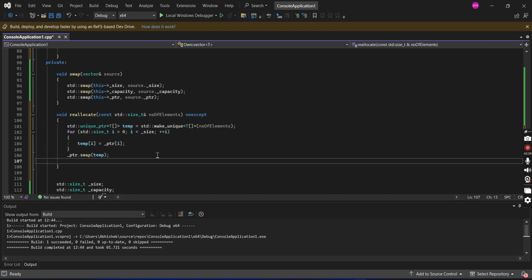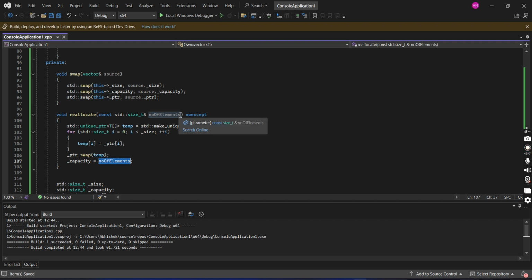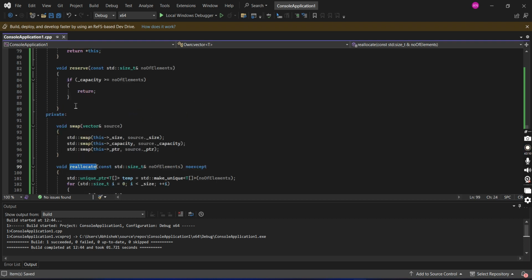So we are done. But we have changed one thing. Memory capacity has been changed. So here we need to update capacity with the new value. And the new value is number of elements. So yes, reallocate will perform reallocation. It will set capacity to the current memory size, not the number of elements. So okay, now we will call this reallocate from reserve.